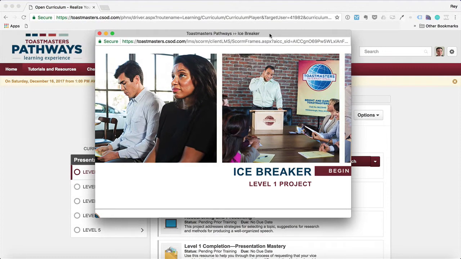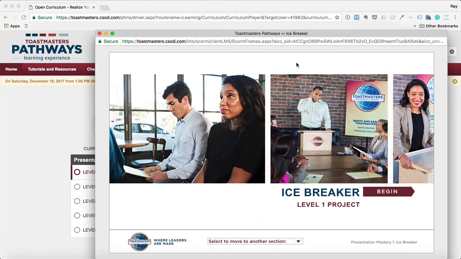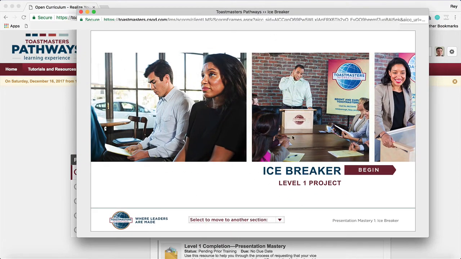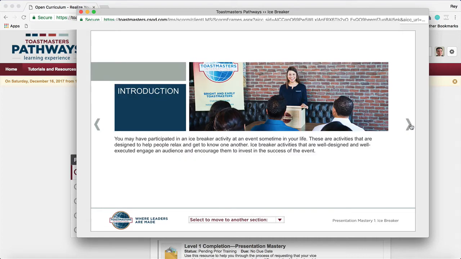Now that launches this window here, and depending on how it shows up, I might need to resize the window. Now I can begin by clicking on this begin button. And here this shows me the navigation, so it's pretty much this to go forward and this to go back. So I'm just going to go through the project by clicking the forward button each time and reading through this.